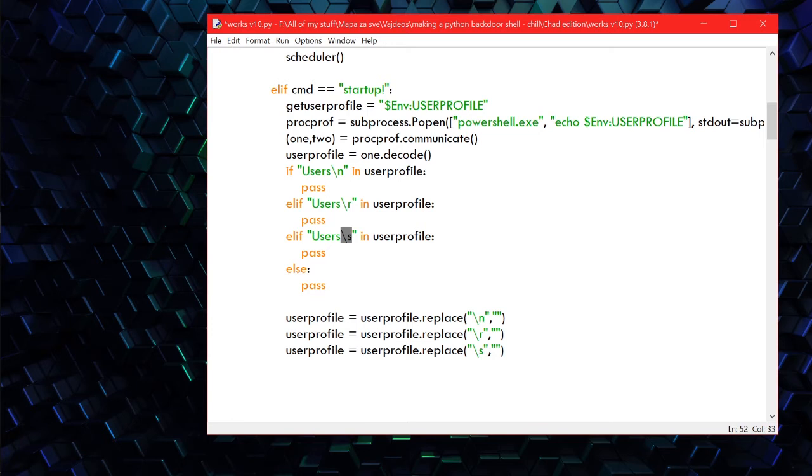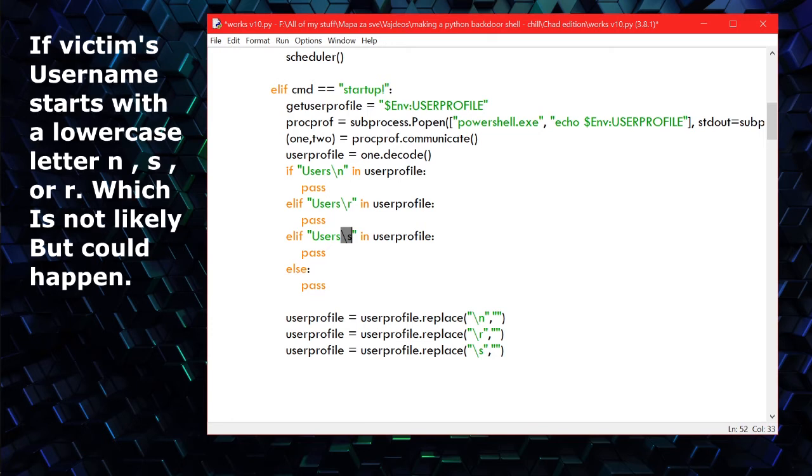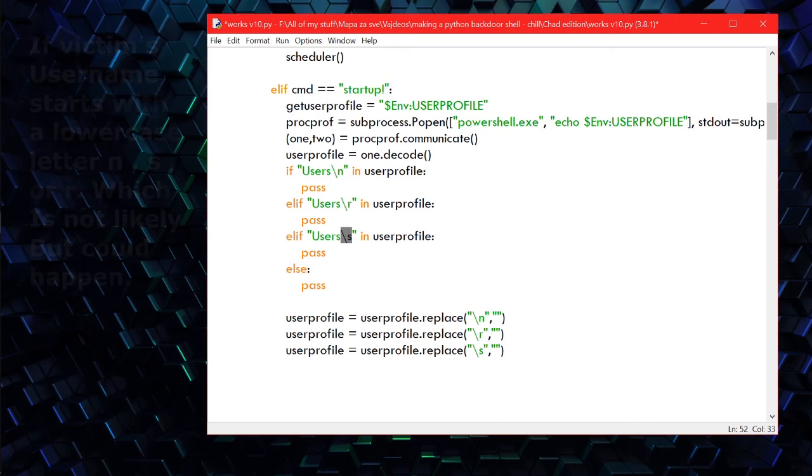So what I'm doing right here is addressing the problem that might occur. I didn't actually define this yet. This is just in progress. So basically what happens right here is if you have a user that starts with the lowercase n, R, or S, since Windows is using the backslashes, it's going to cause some problems.